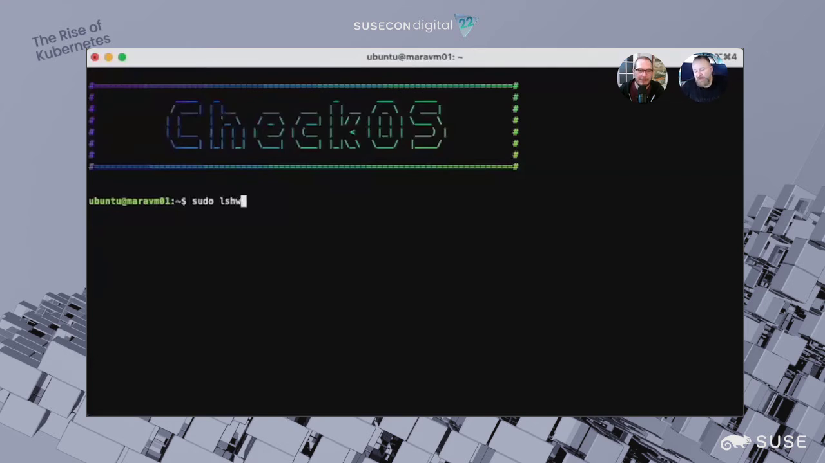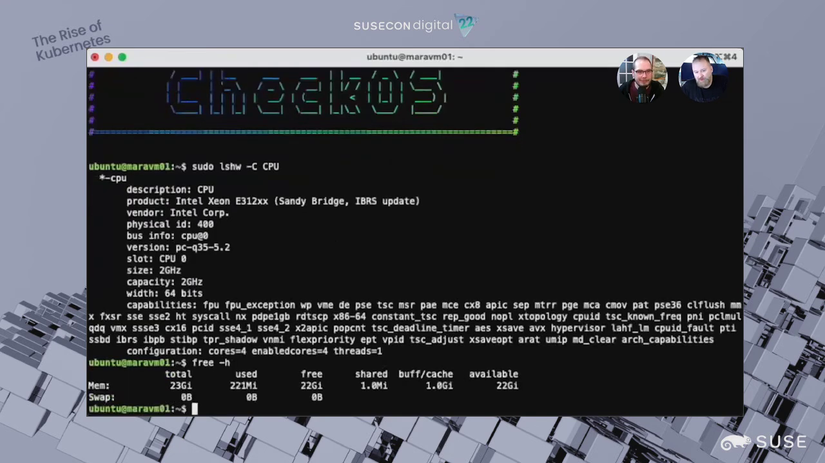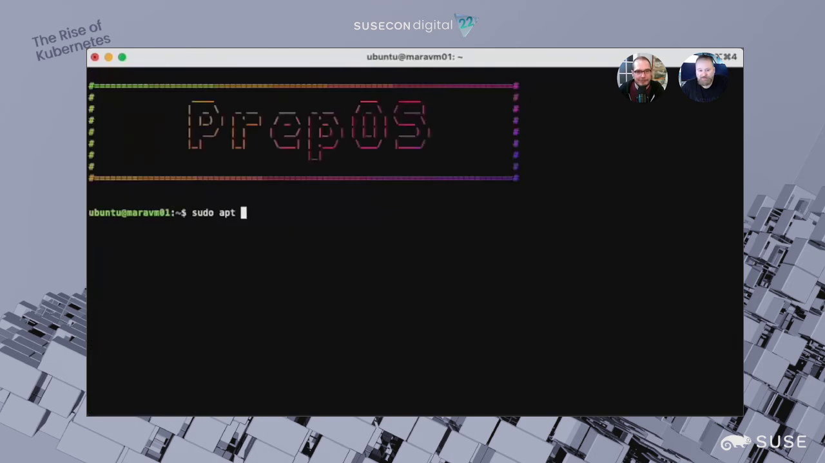You can use whatever method you want here. There's probably at least 15 different ways to do it. What I like to do is use LS hardware. I can see we have 4 cores, we have 24 gig of memory, and we have enough disk. Now we're going to go through and install Docker, make, which if I could type, and the Python virtual environment.